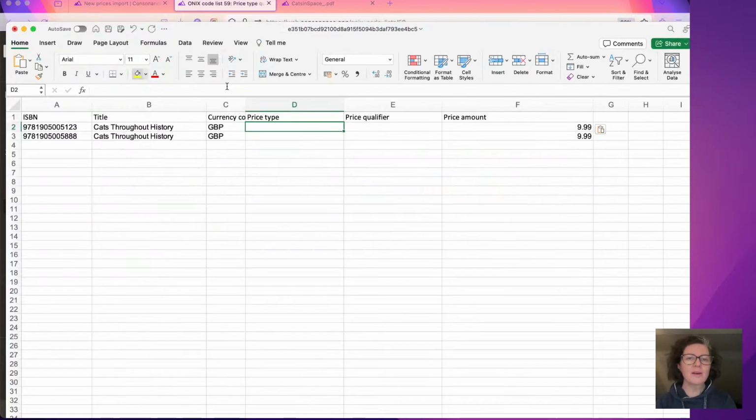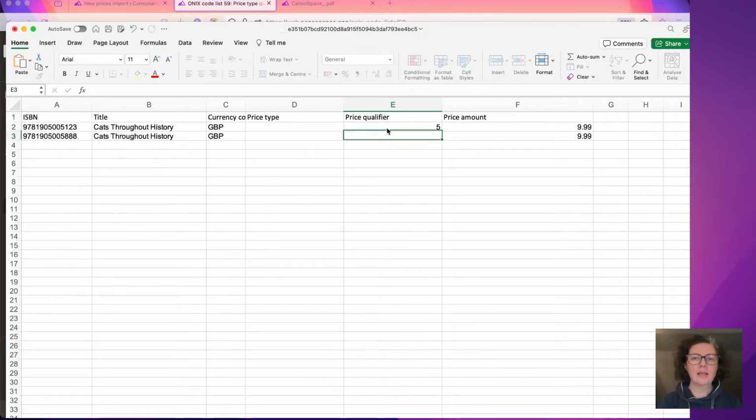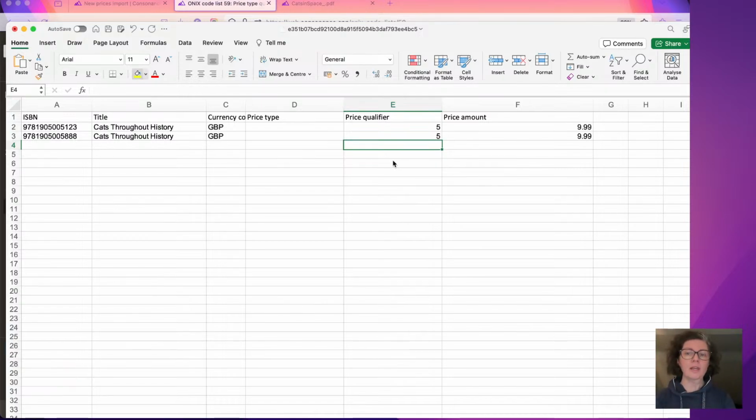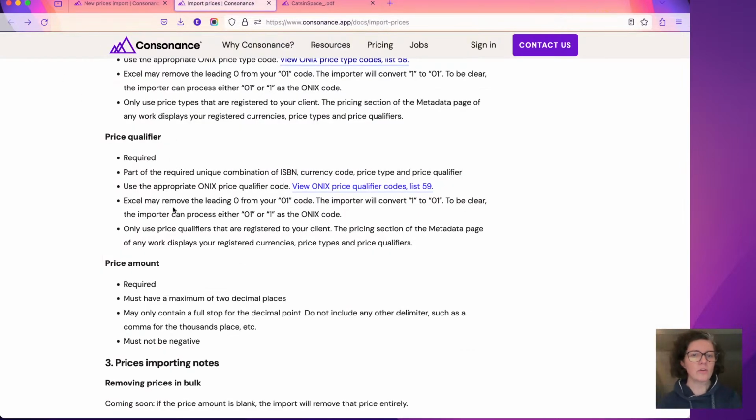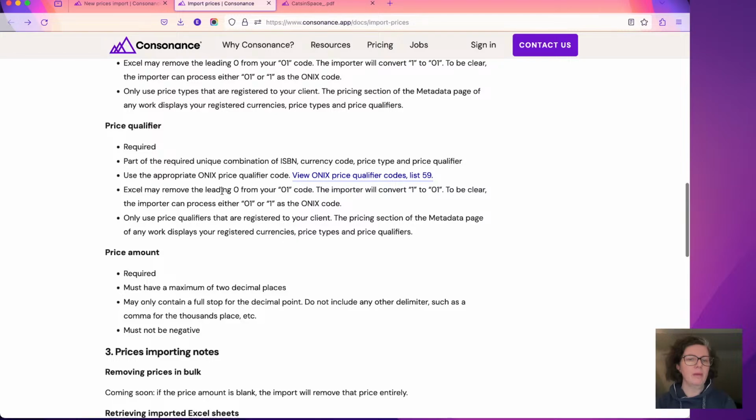And really, the reason I wanted to show you this, we're finally getting to the point, is that when you put 05 into Excel, it disappears the 0. And I really wanted to let you know that adding a 5 is going to work. You don't have to do that thing with the backtick and the 0 and the 5 to make it into a string, although you can, but it's a real pain. You can put a 5 in and that will work. And you can be reassured on that, because in our documentation it says Excel may remove the leading 0. The importer can process either 01 or 1 as the Onyx code.